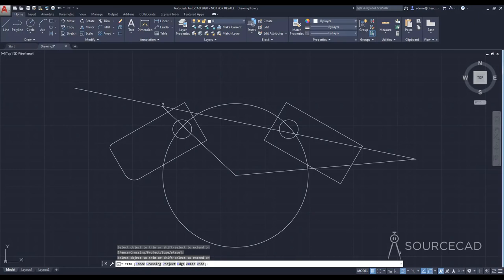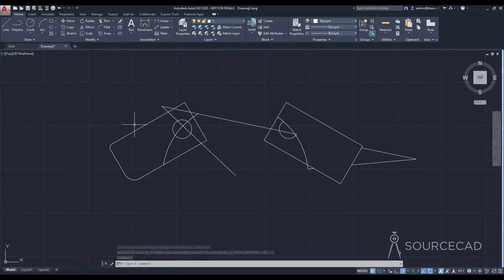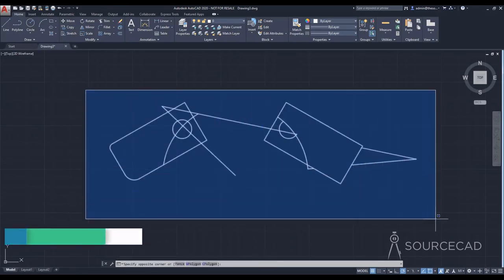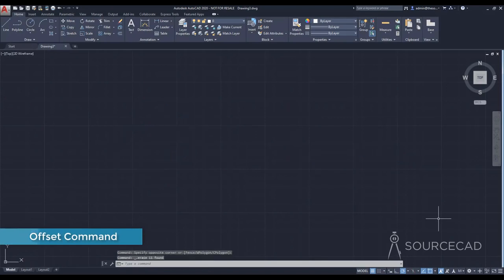It will trim it up to the next boundary. If I click here, it will trim it up to the next boundary. The similar thing will happen for the circle as well. If I click here, it will trim it up to the next boundaries. So using the trim tool, you can trim the objects up to the next available boundaries like this. And that's the trim tool. Now finally, let's talk about a tool called offset.